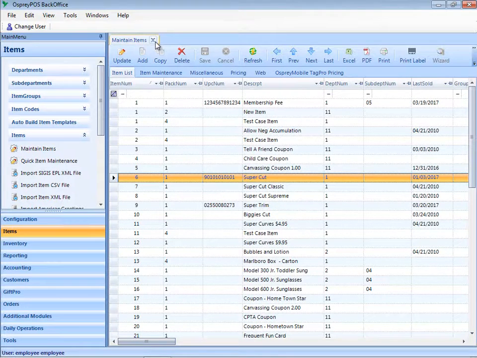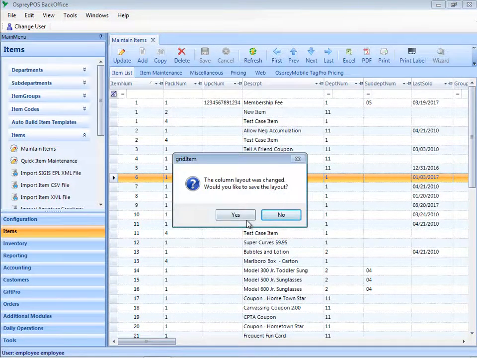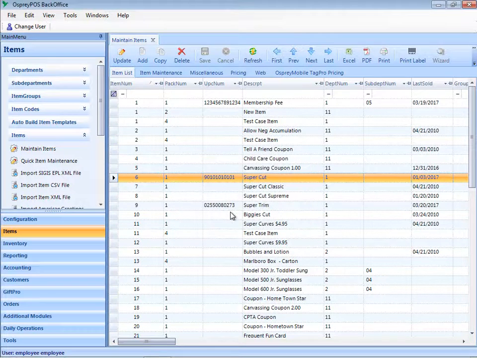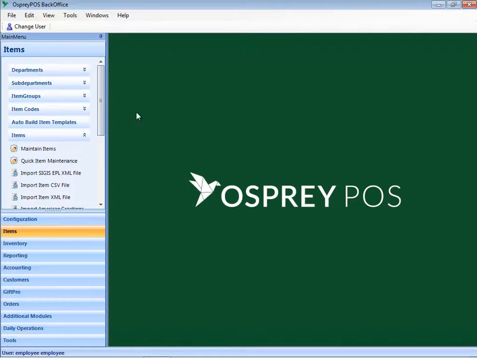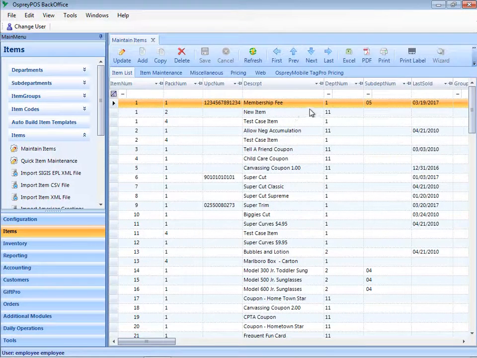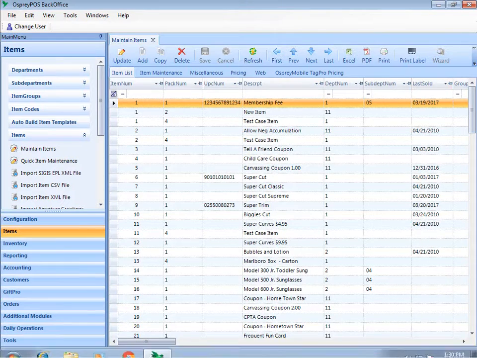If I close this form down, it's going to warn me, hey, the column layout was changed. Would I like to save it? If I answer no, then the next time I come in here, I'll see the grid as I've always seen it. If, however, I answer yes, it will write that grid out, and then when I come back into it on the same machine, because these are per machine settings, it's going to remember my changes. So as you can see, the last sold field is still there.